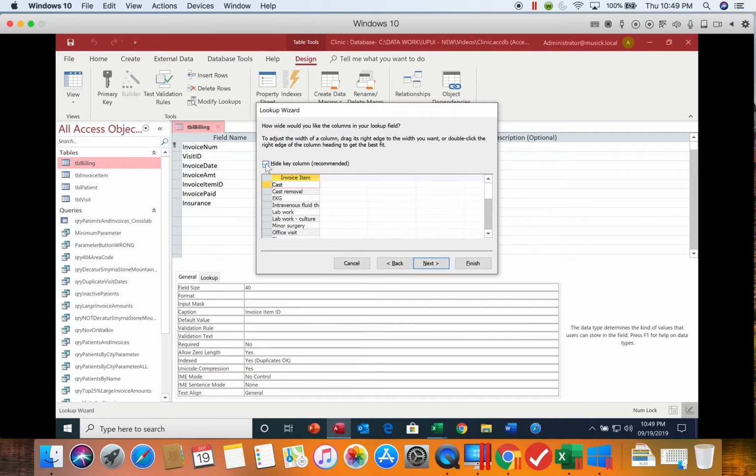Now, you'll notice right now we only see the invoice item because this box is checked that says hide the key. If we want to see both fields, the invoice item ID as well as the description, we need to check the box. Now we can move these. I'm going to hold down the invoice item ID and move it to the other side. And then I'm going to drag out my invoice item ID larger. You could double click to do a best fit if you wanted to.